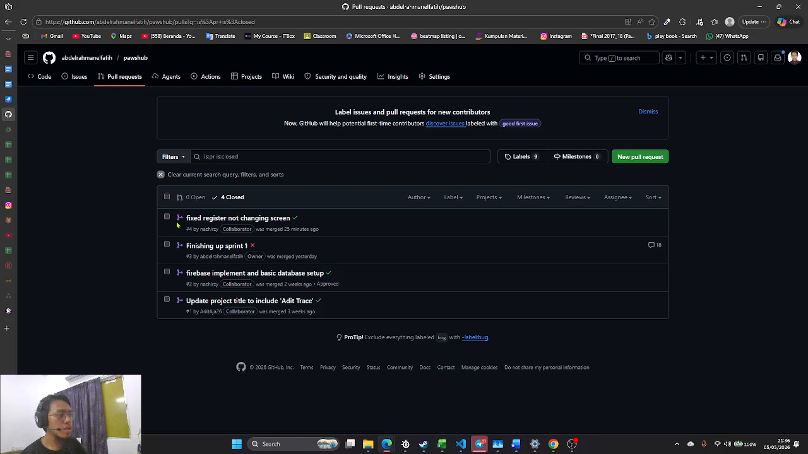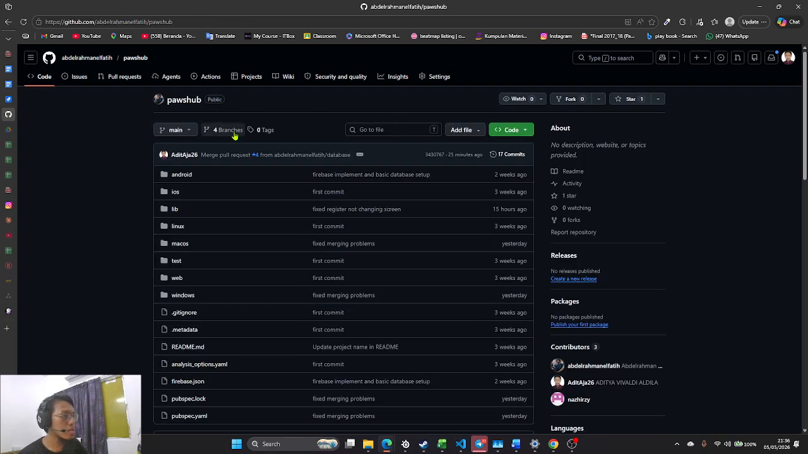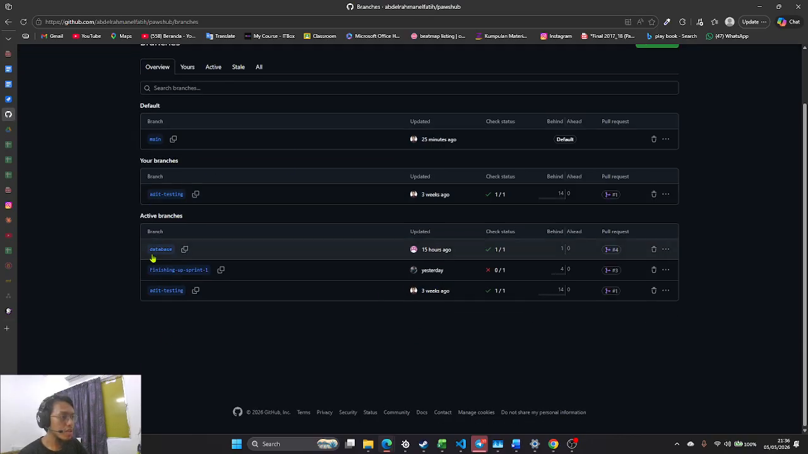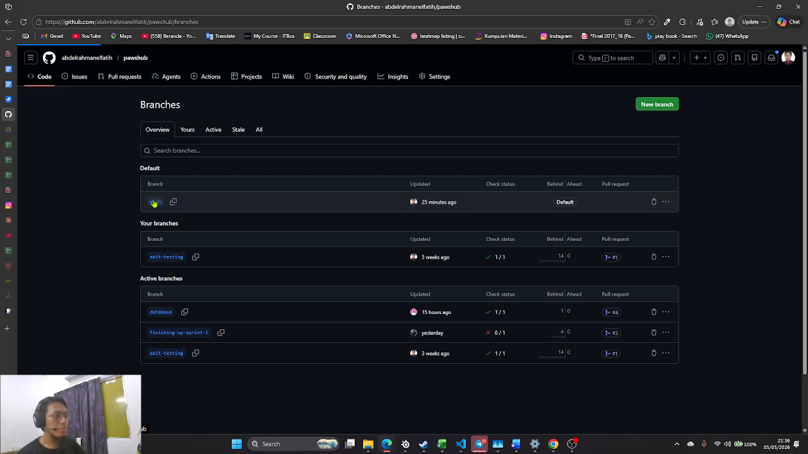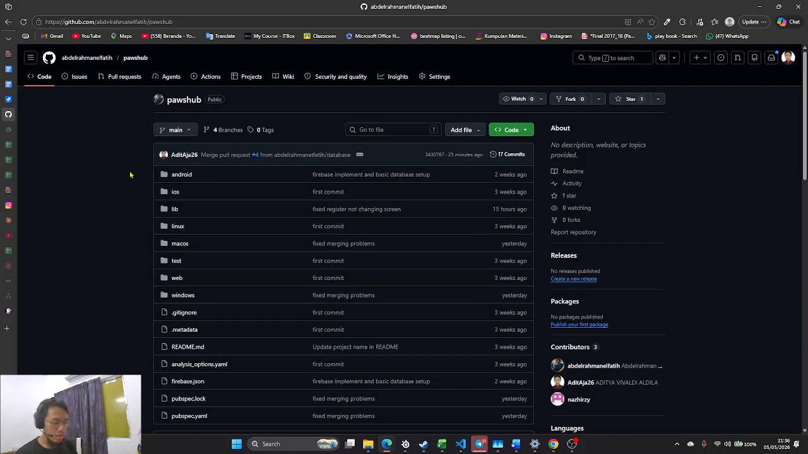So Zaidan changed it, fix register not changing screen. That's the last major commit in GitHub. Okay, so let's say if we want to see the branches, this is the branch. The testing, all the branches by Abdul, by Zaidan, and this is the main code. You can see it yourself in the GitHub. All right, now let's go to the report.